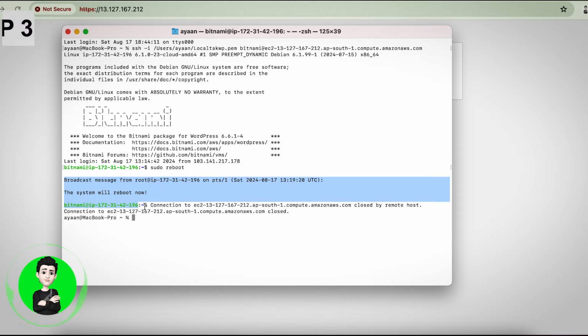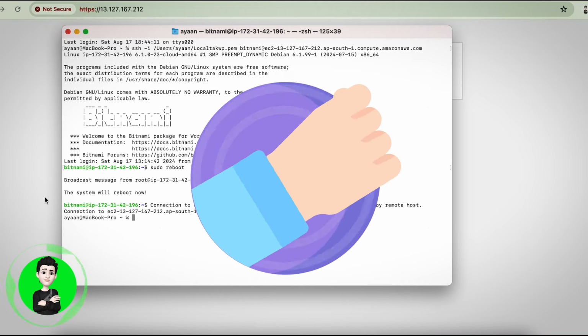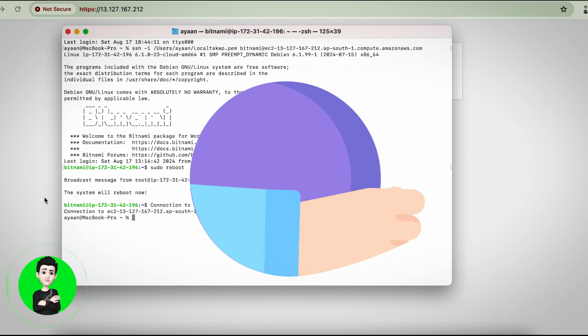After the reboot, wait a few minutes for everything to come back online. Then try accessing your website again. The error should be resolved and your site should be back to normal.